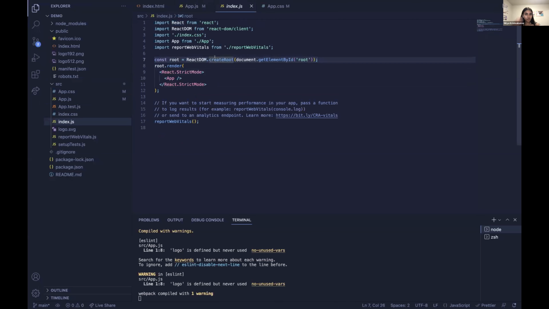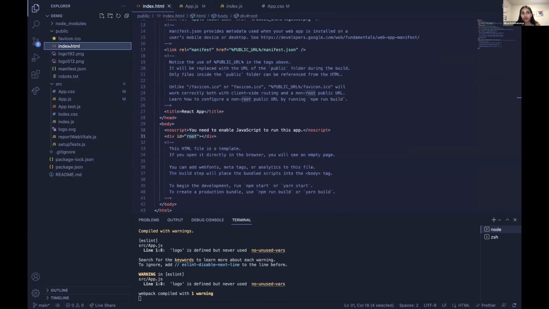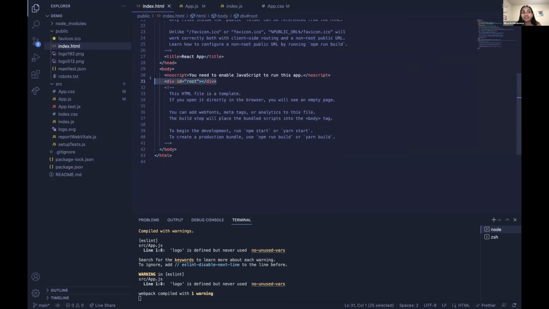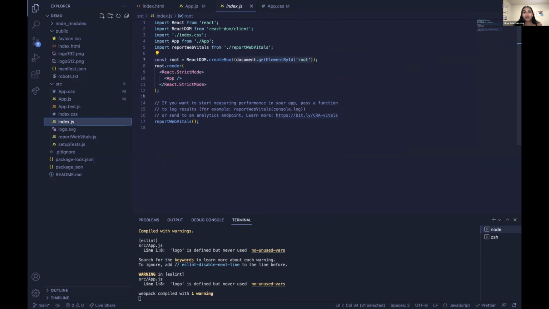Okay. So what this is doing is it's grabbing the HTML element root from this file, from HTML. So it's grabbing this div. And then here in this line, it's injecting all our code from app into that div. So that's what root.render is doing. So yes, you would need this line. Otherwise, nothing will show up on your page.